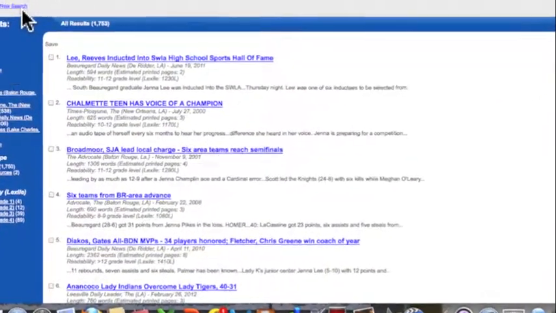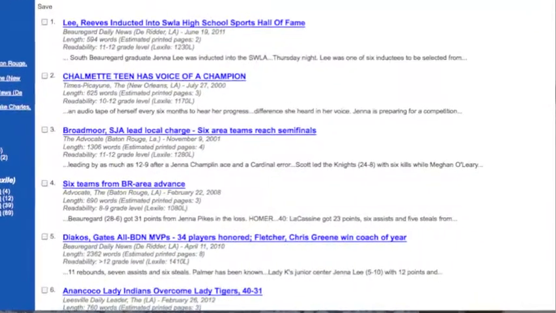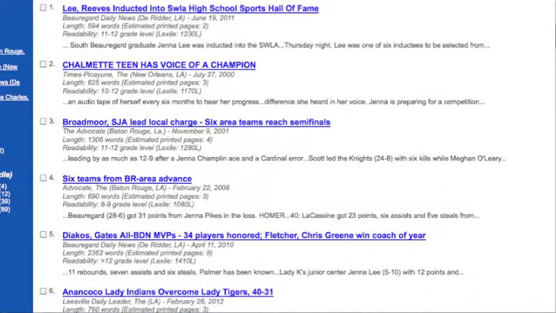And this will return articles that were written in Louisiana about the Jena 6, which were 6 young African-American boys that were put on trial back in 2007 for a crime. And tons of rallies happened similar to the rallies that we've had this year.